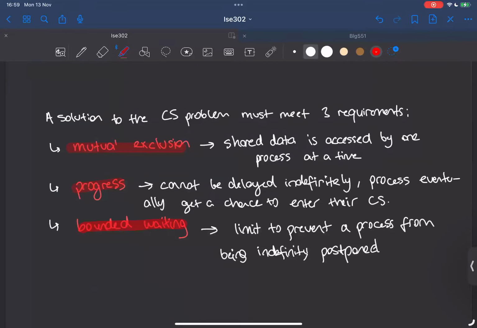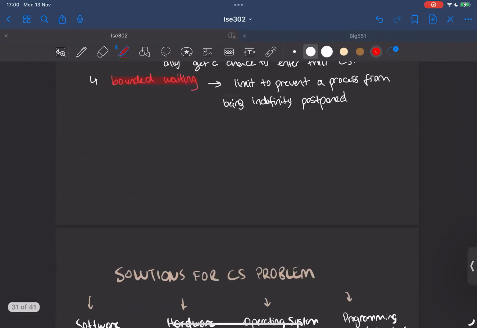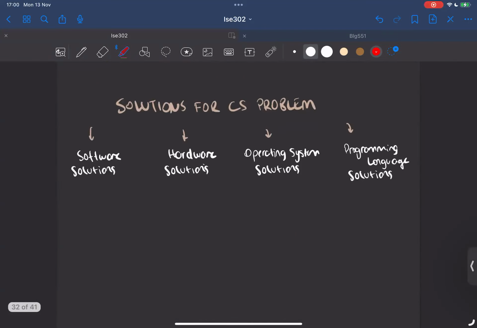Lastly, the bounded waiting requirement is about a limit on the number of times other processes are allowed to enter their critical section after a process has made a request to enter its critical section and before the request is granted. So these requirements ensure that processes can access shared resources without conflicting with each other, and also race conditions are prevented. As we move into this topic, we will explore various solutions to this problem.